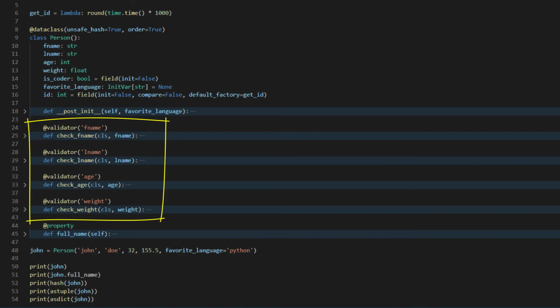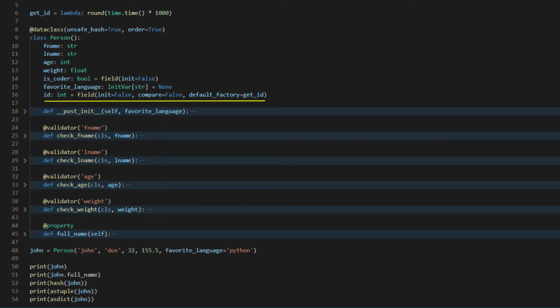The validators for first and last name title case the first and last names. The age and weight validator functions are as we have seen before. There's also the ID field that has its value automatically generated. Lastly, this data class can employ the @property decorator as a traditional class can. Here, we turn the full name function into a property.